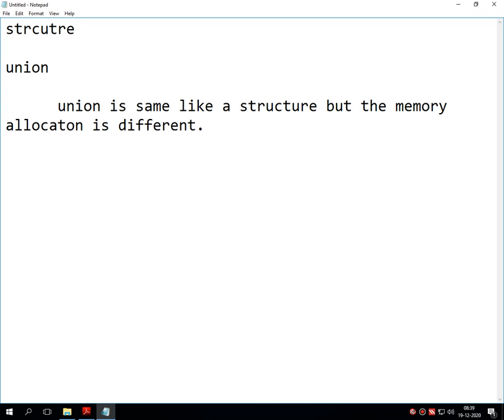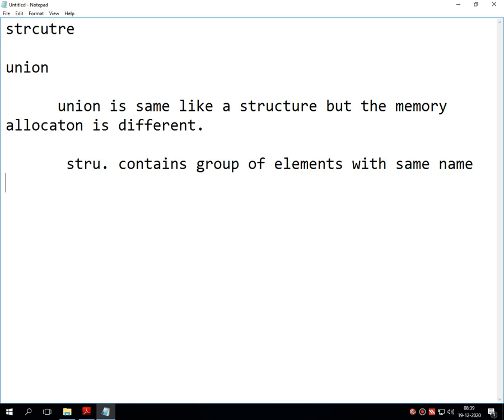That means what we are doing in the structure. Structure is actually the concept which contains a group of elements with same name and different types. Sorry, same name and different types. Structure is a group of elements. Structure contains the group of elements with same name and different types.